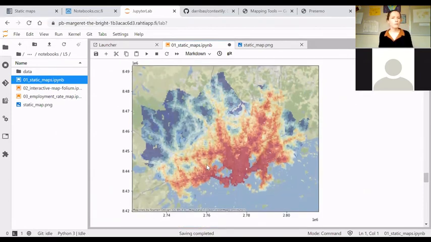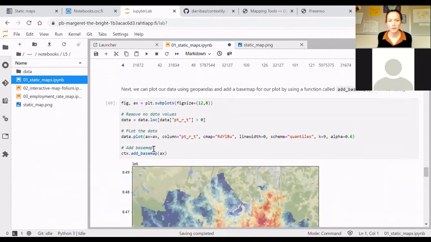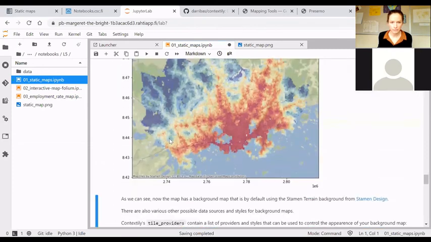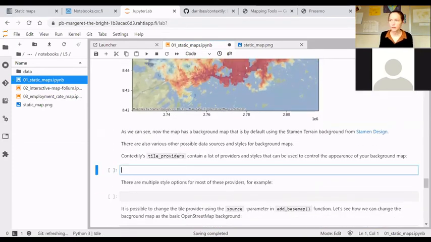I'll speed up a bit. It won't take too long before the break, but I will show a couple of ways to then adjust the base map and adjust our static map. So there are many more available background map tiles in addition to this Stamen terrain.